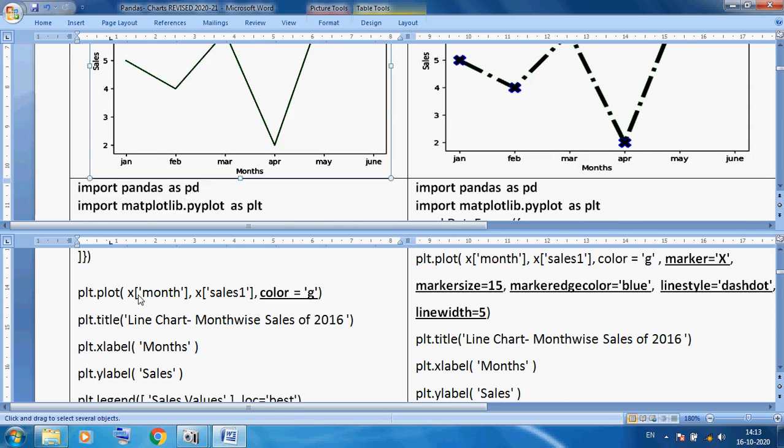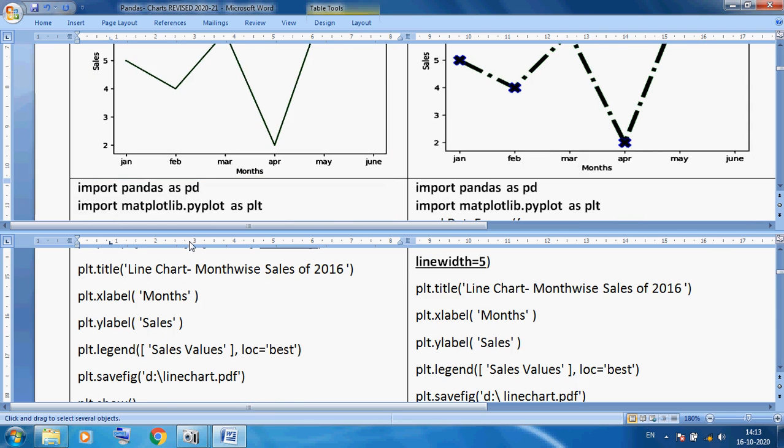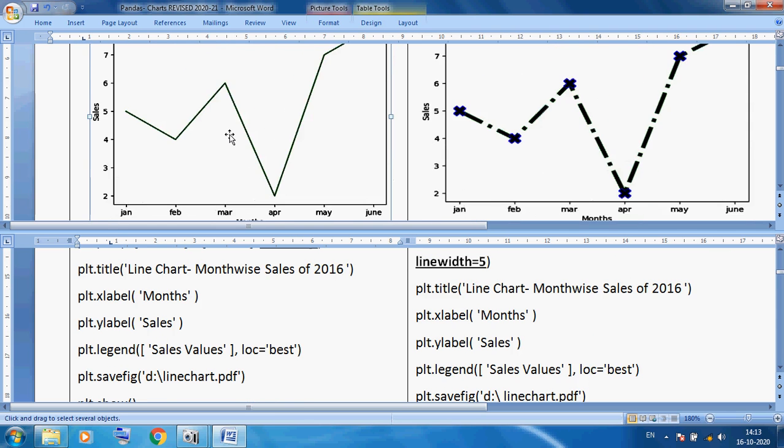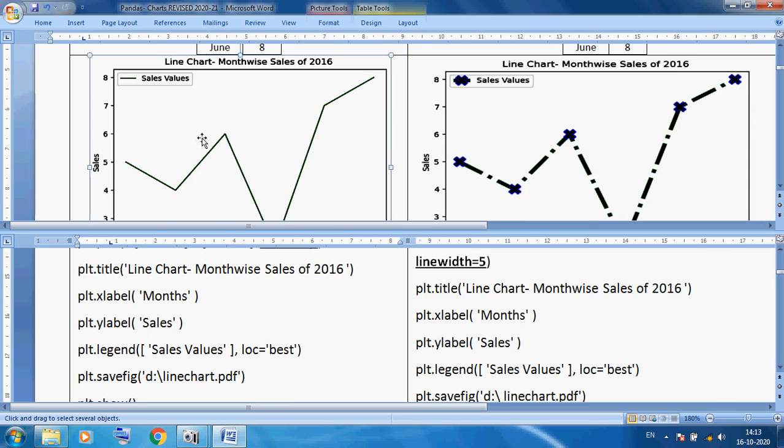But here plt.plot is important. Now the legend. Legend means this: because here the line shows sales, we can use a legend with the sales values. Location means this legend will appear in the best location, because this is the right place, and it denotes that this line shows sales values. After showing this chart I want to save it, so we can use the savefig function. So: title, xlabel, ylabel, legend, and savefig function.